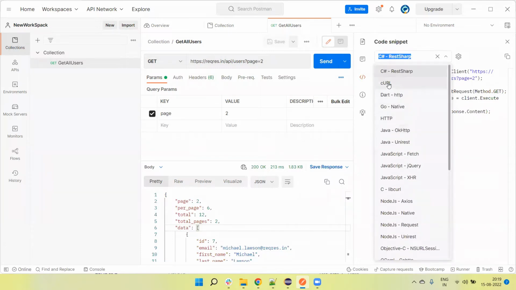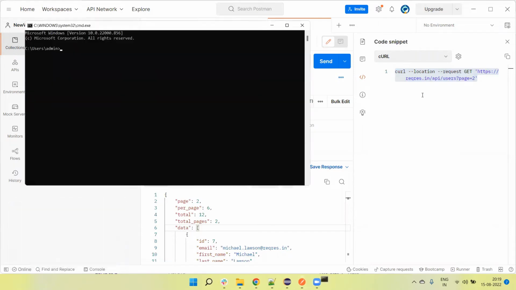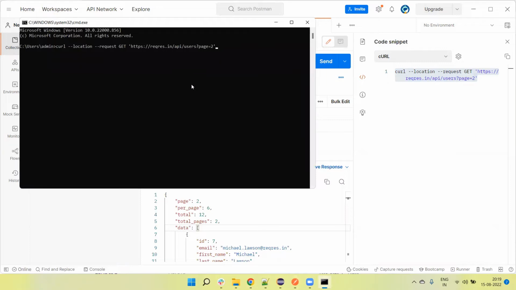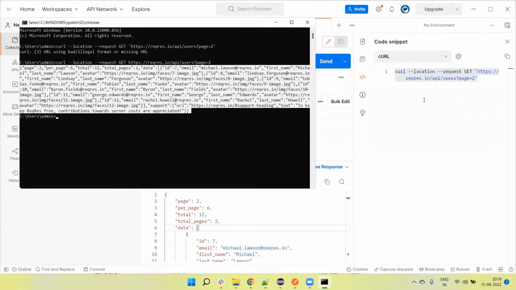If we want the cURL code, select this and we will get the cURL code. Copy this code, open CMD, and run. Here we need to remove the single quotes from the endpoint URL. The same request and response I am getting here.